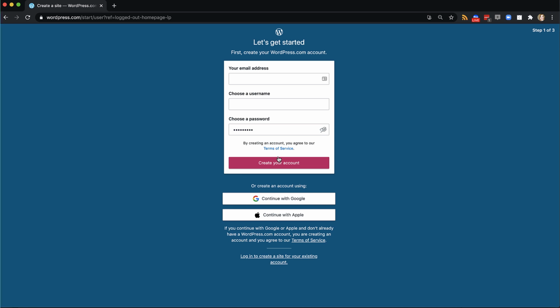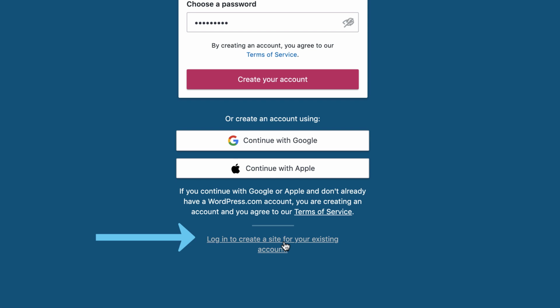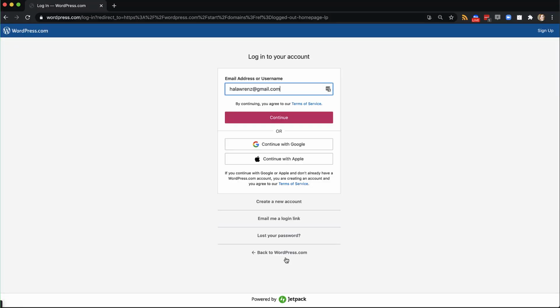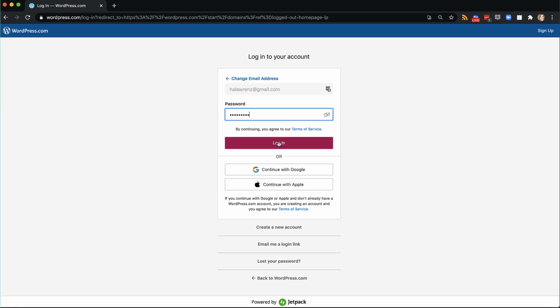Once you get this account created, you'll want to verify that email. So you'll go to that email address that you used, check that email, and verify that you've created the account. At that point, you'll come back in, log on, and begin creating your site.